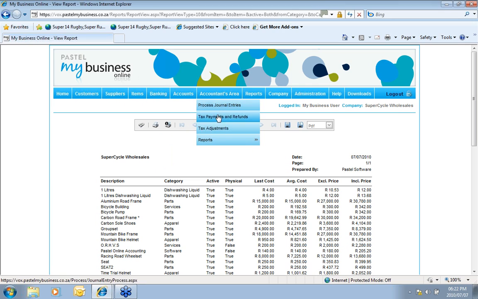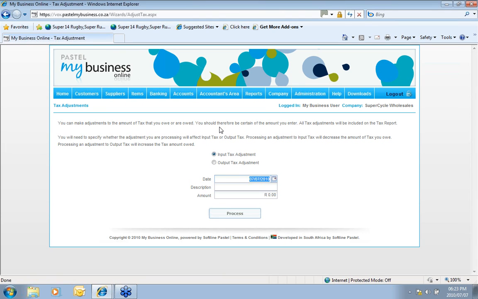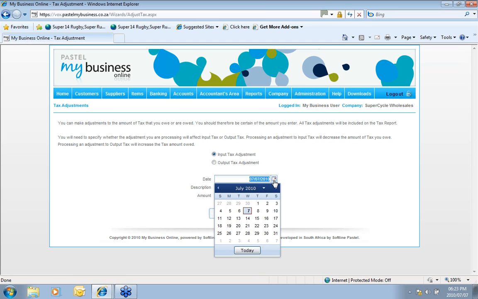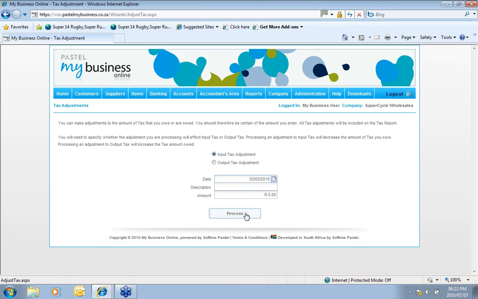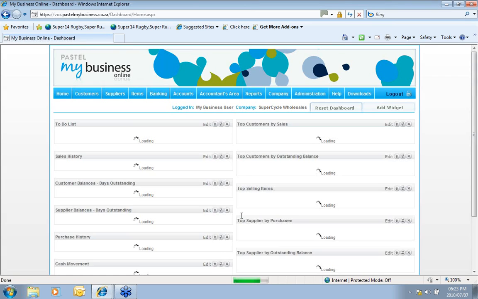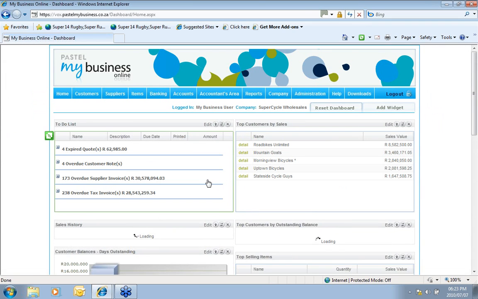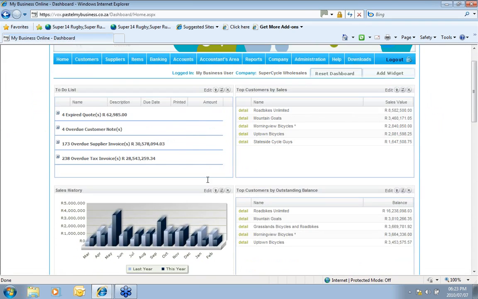Just touching on the accountants area again, I'm just going to go into that for you as well, just to show you what is available in there. You can see you have your options for input tax, your output tax, and once again, you can select your date range. So let's just go further down. And basically what it does is it just brings up all your information again.